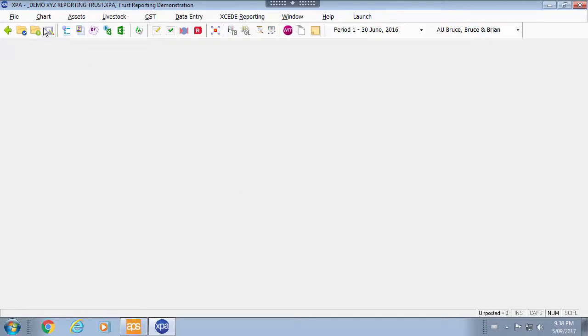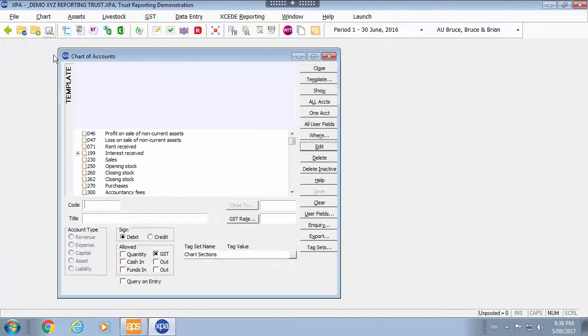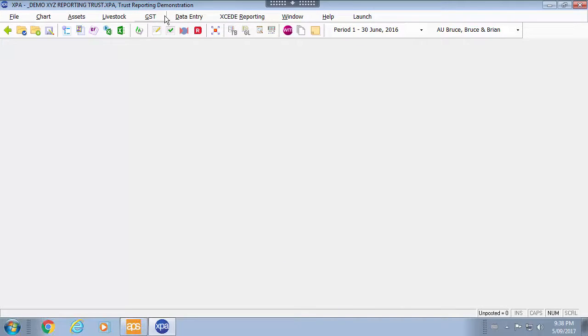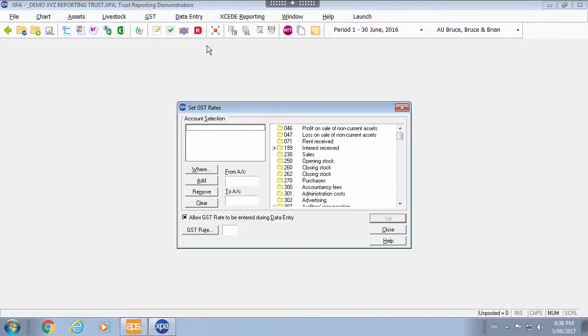So once the rates have been set, you can now have a look at your chart. In this case, we want to set sales to 30 to have a GST rate of 1 subject to GST. I can't do this through the chart area for the individual account because it has not previously been set. So I need to use the GST menu option to set the GST rates.